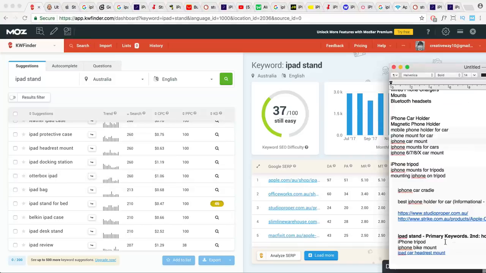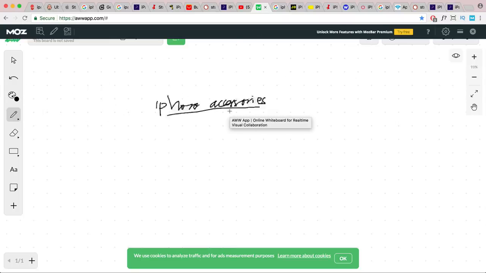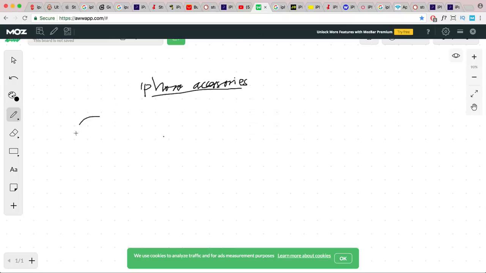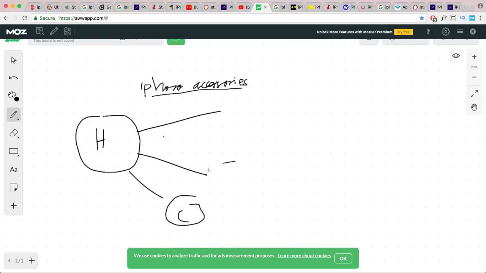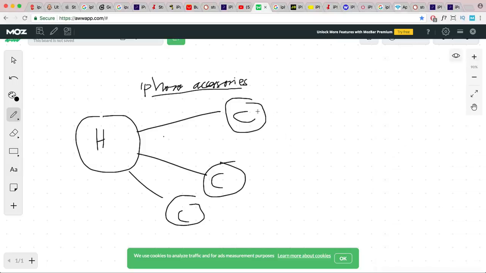Okay, so let's just say that's one page. All right, so that's for one page. And what you can do is you can either create a category. So for example, let's say this is your home page, and you've got different categories here. So C for category. And what you can do is you can have the category called iPad stands.